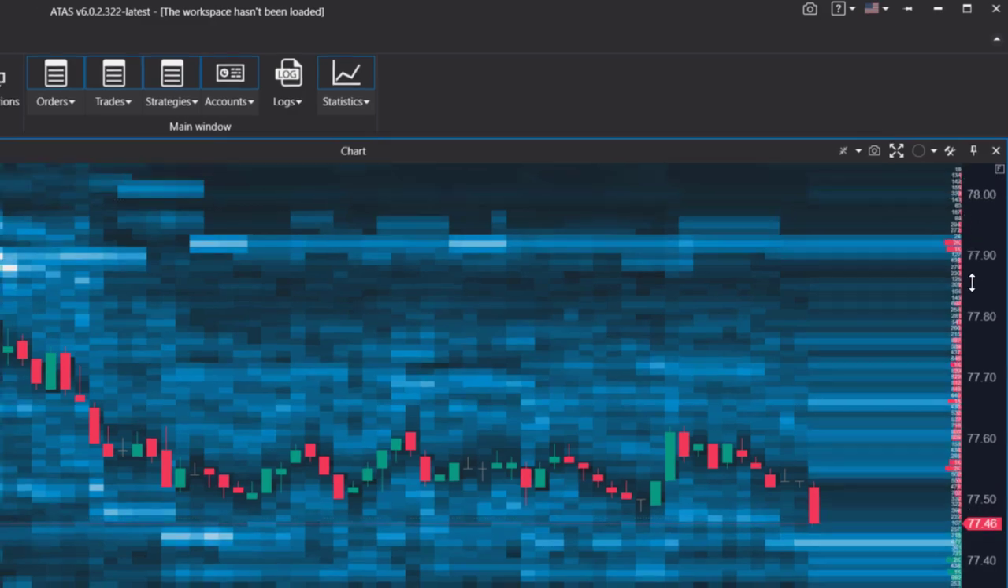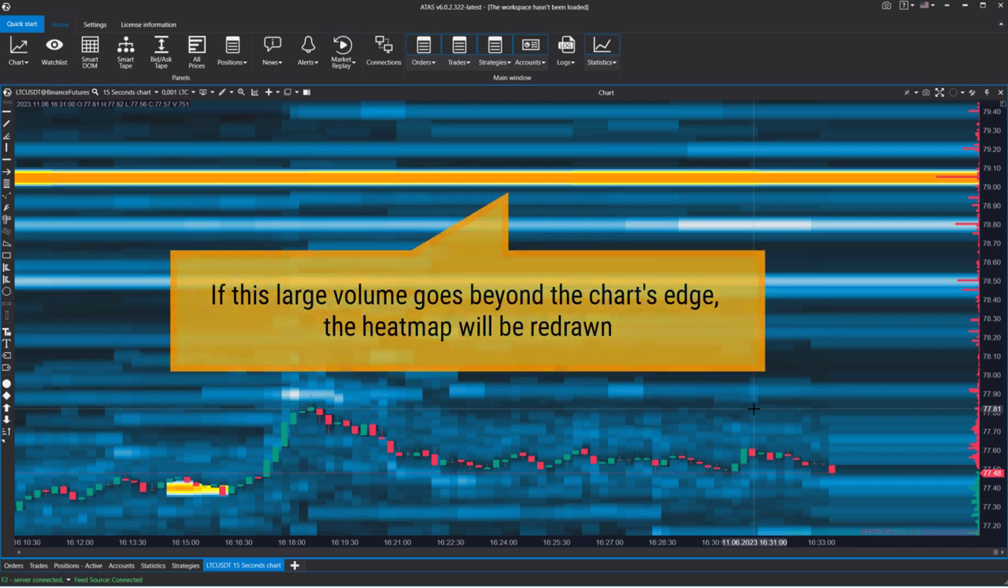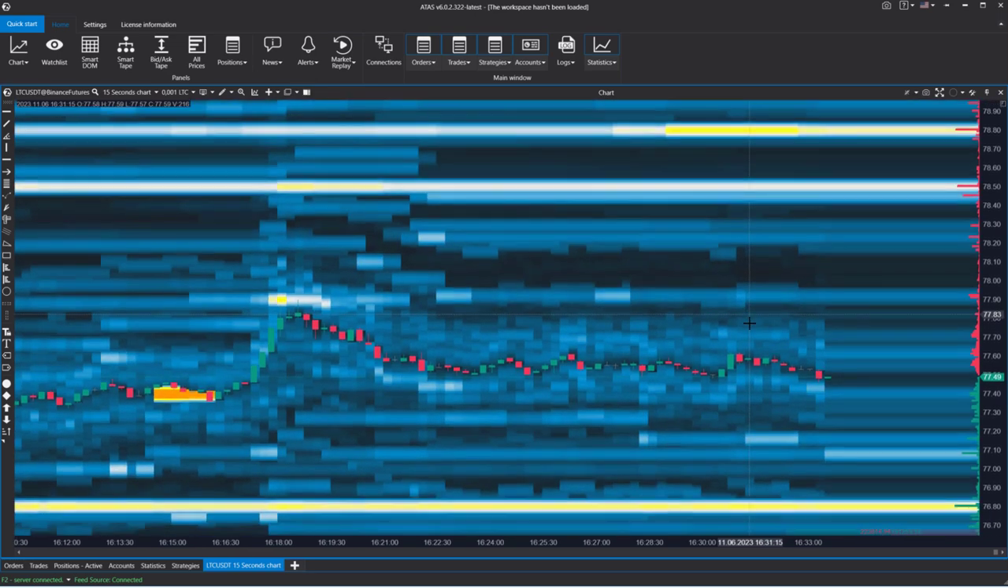You may notice that the heat map appears to flicker. It happens because ATAS uses the principle of relativity when displaying the heat map. If the largest volume extends beyond the screen, the heat map is recalibrated relative to the new largest volume.